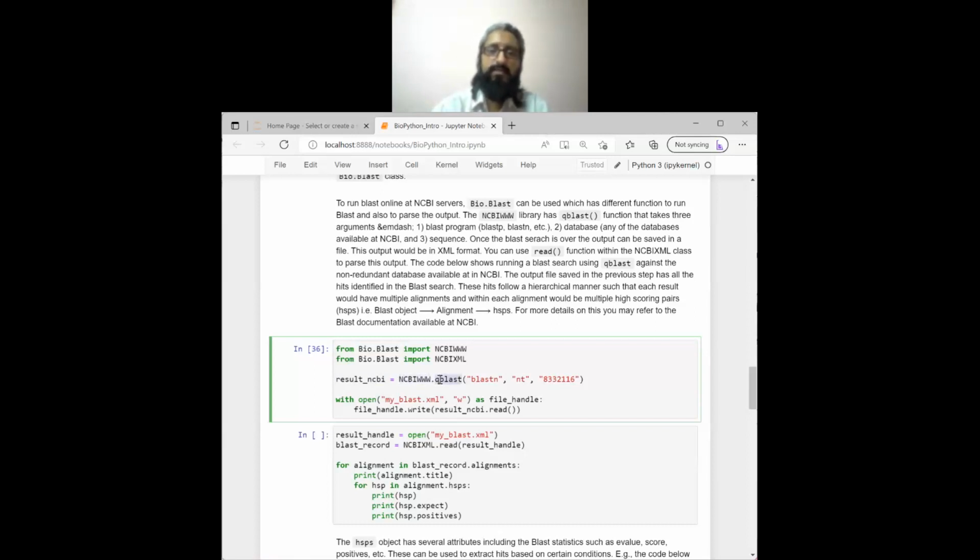Now qblast is a function that actually does the BLAST search, and it requires at least three arguments. First is the BLAST flavor or BLAST program that you want to use. In this case, we are doing blastn, which is nucleotide BLAST. It would search a nucleotide sequence against a nucleotide database. If you are searching for a protein sequence against a protein database, you will use blastp.